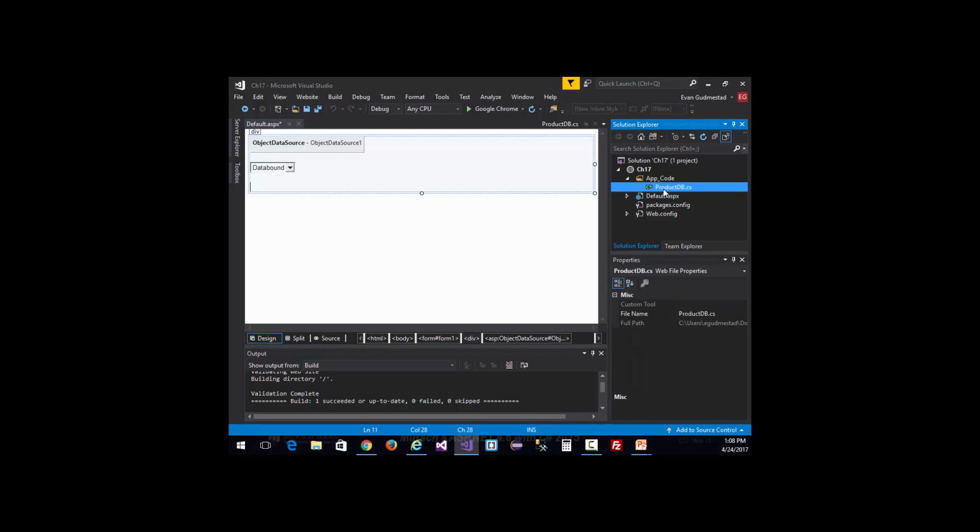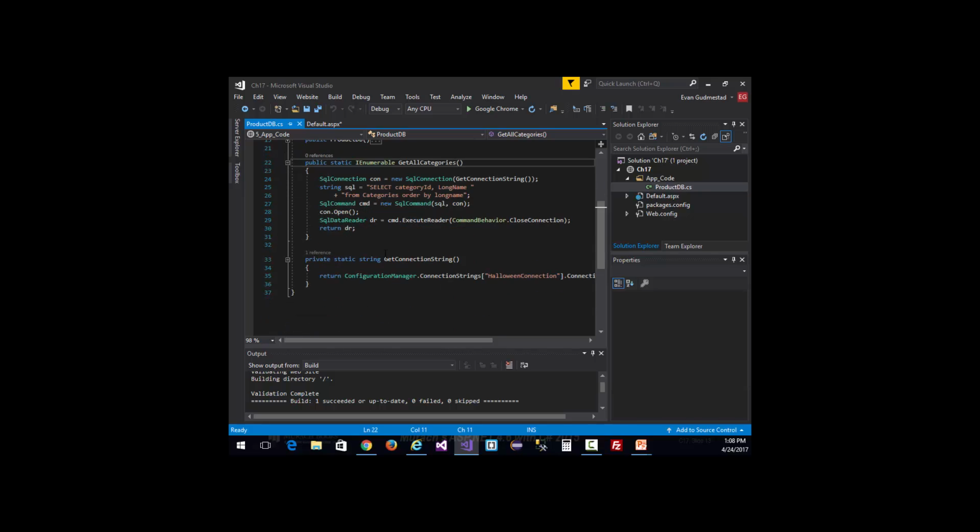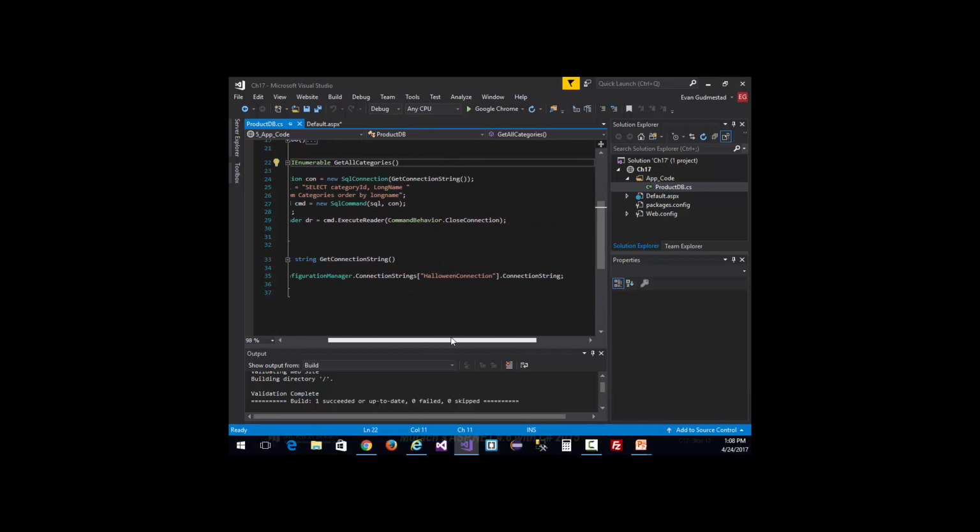Again, our method's inside of our app code. Can you scroll over to the right? Yes, I can scroll over. Yep.